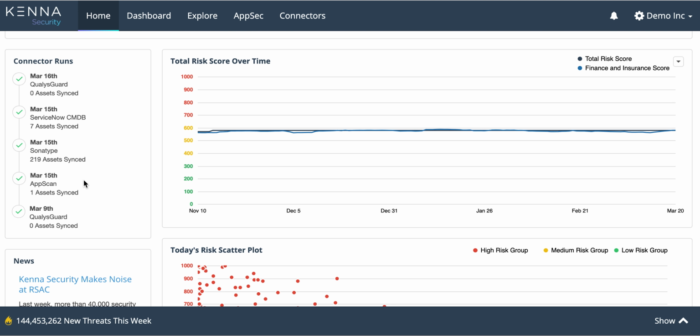This is just going to tell me the most recent 5 connector runs and what the result was. So how many assets were synced. Now, if a connector run fails, rather than the green check mark, it's going to have a red X, and then it'll actually give a little sentence or so telling me why it actually failed. So it's a good way of just getting a real quick glance at my environment.